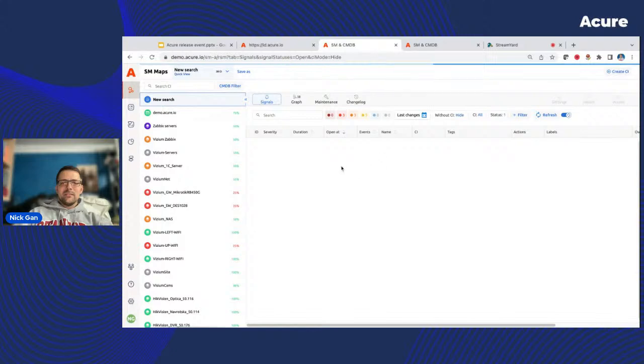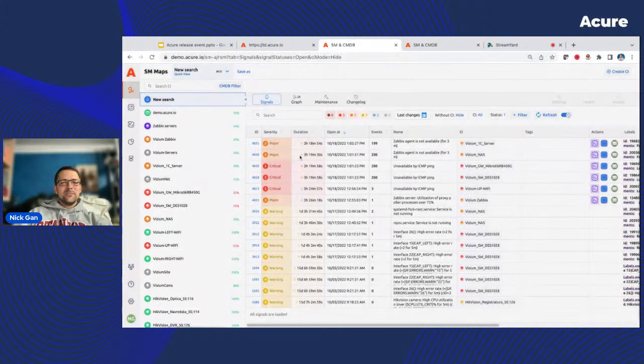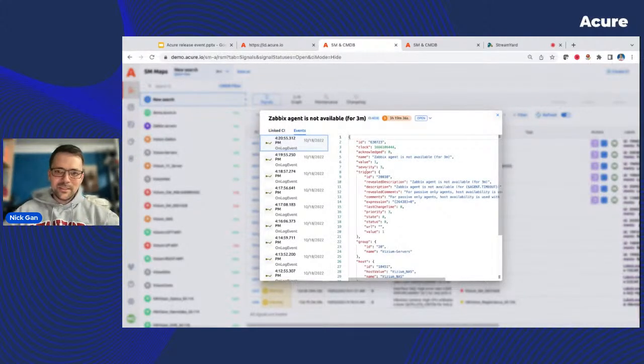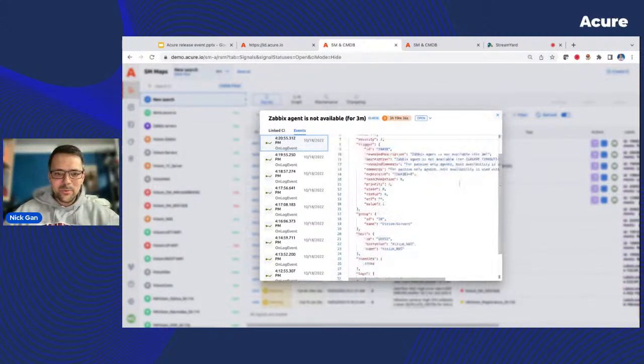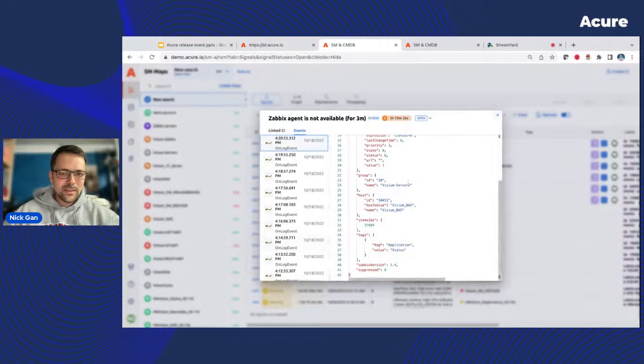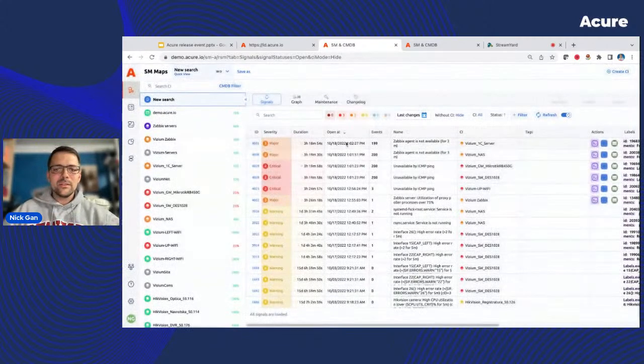Now we go into the signals, and we see 200 events here. I'm really interested. I didn't see 200 events for one signal in this installation. Yes, some problems: the Zabbix agent is not available for 3 minutes. So every 3 minutes we will see an event here, and all these events are grouped in one signal.